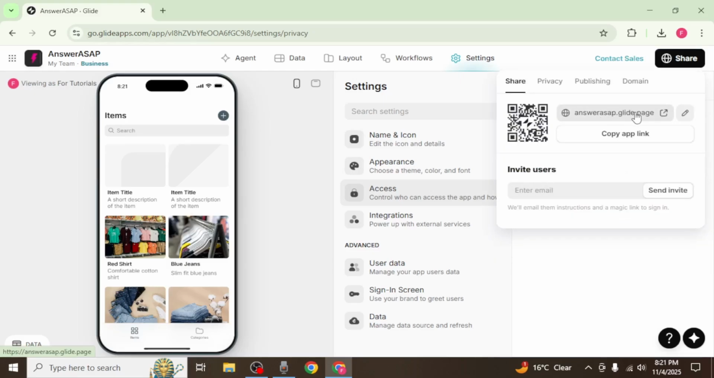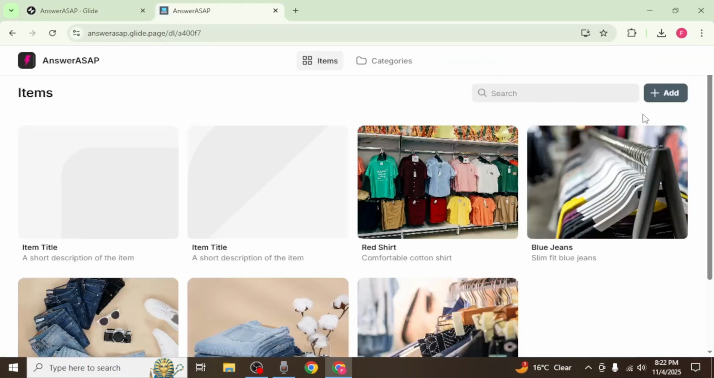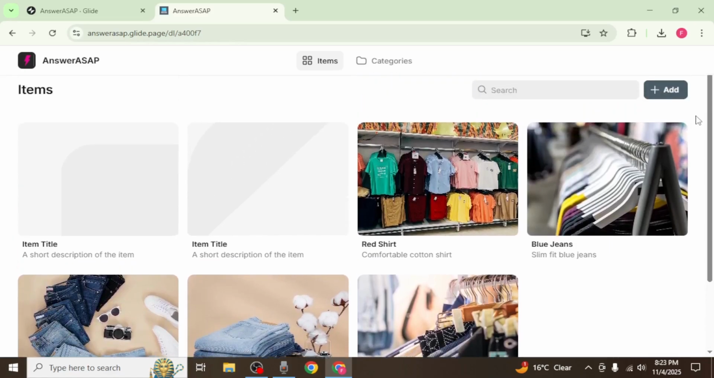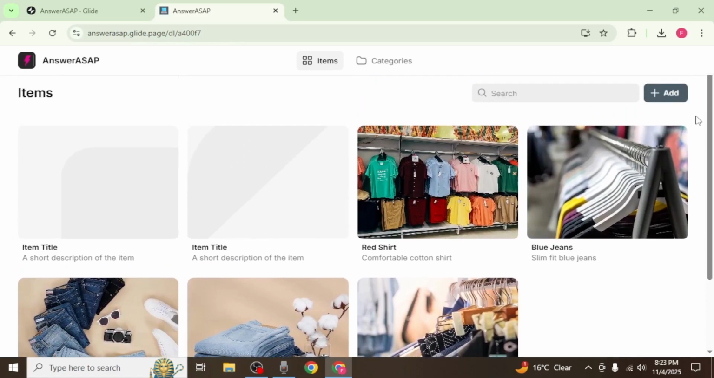You will then see a link to your app, which you can copy and share via email, WhatsApp, Messenger, or any other platform. You can also send email invitations directly from Glide. Finally, you can open the link yourself to test how the app works on desktop and mobile devices. Mobile users will have the option to install it on their phones like a regular app, and this is how you can publish and share a Glide app.